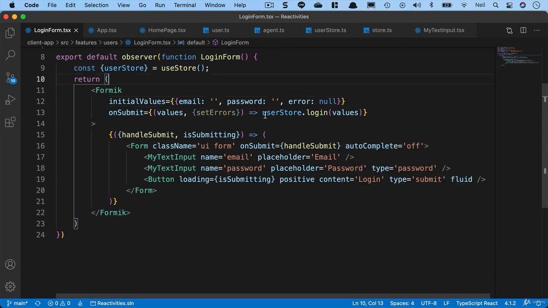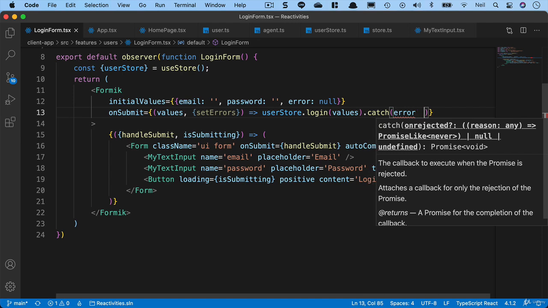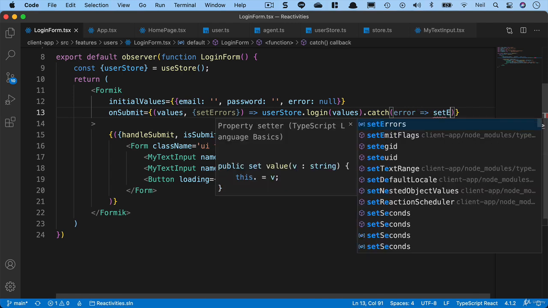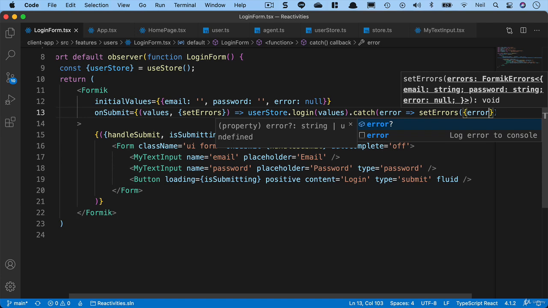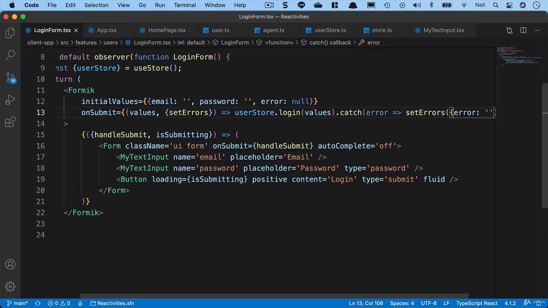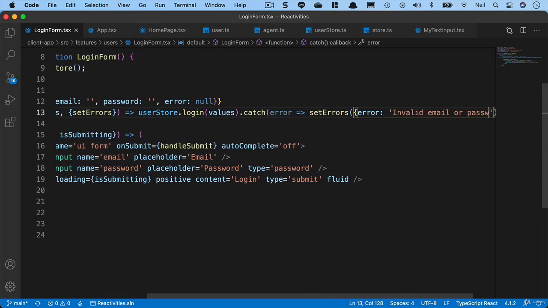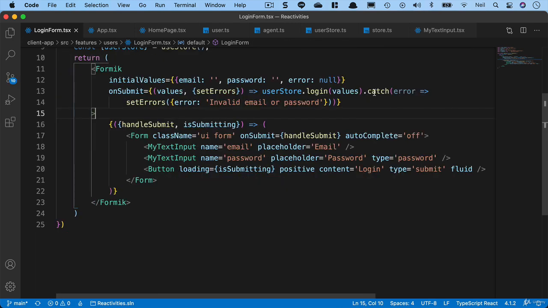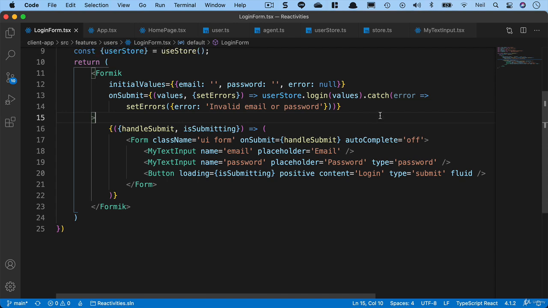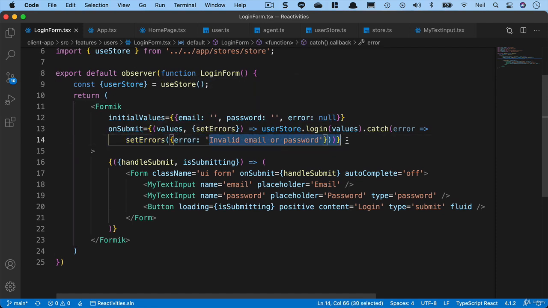Then after the userStore.login, we can add a period and say catch. We can take the error that we get back and say setErrors, which we get from Formik, and then specifically set the error property. In this specific case, we'll say invalid email or password. And let's move this down. So in the event that we have a problem, we've entered a bad password or email address, this error property is going to be set in the catch to that string of text.